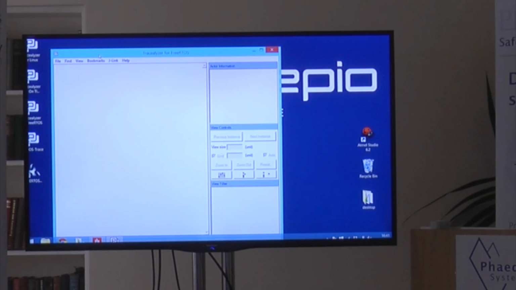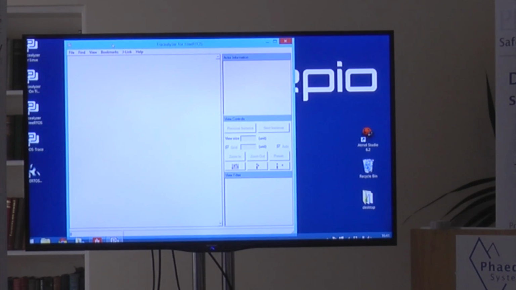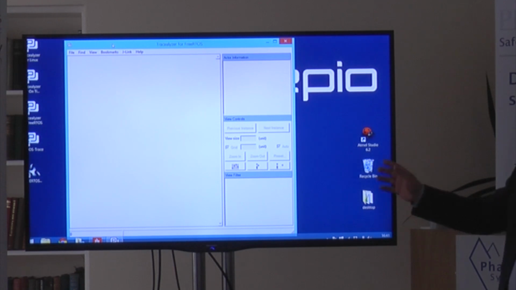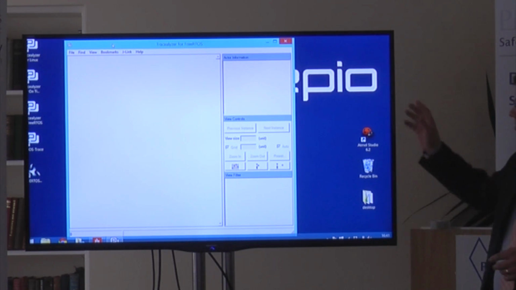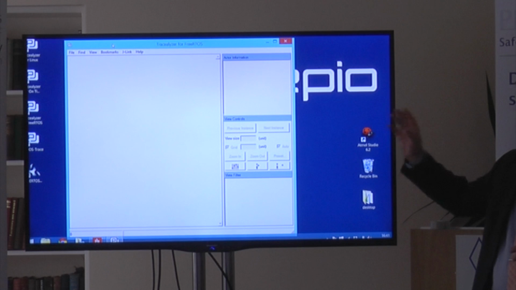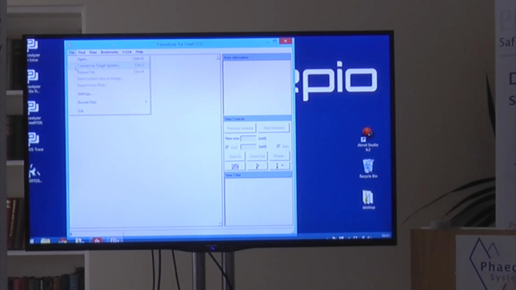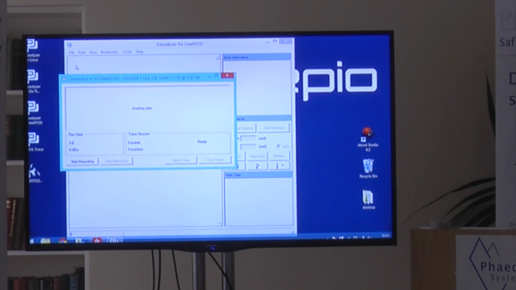So now I'm going to start with just demonstrating how to make a trace. It's really simple. All you need to do to configure this, once you have the recorder library hooked into your application, all you need to do in Tracealyzer is to set your chip, basically. I select Connect to Target System, awaiting data, it says. If I now click Start Recording, it will toggle a variable in our recorder library and start collecting data.